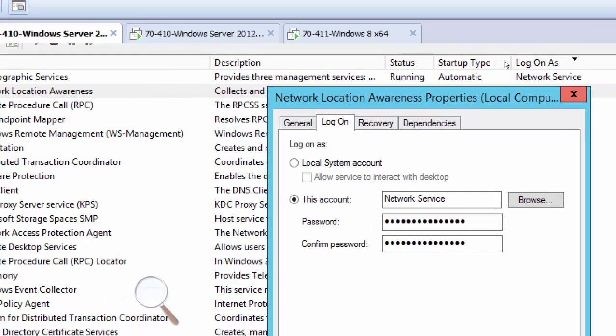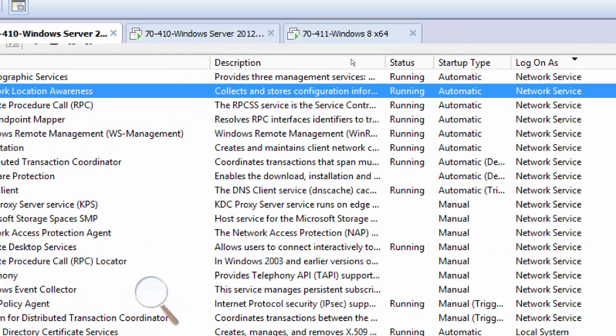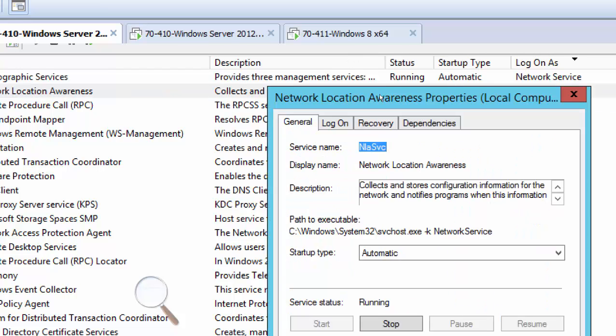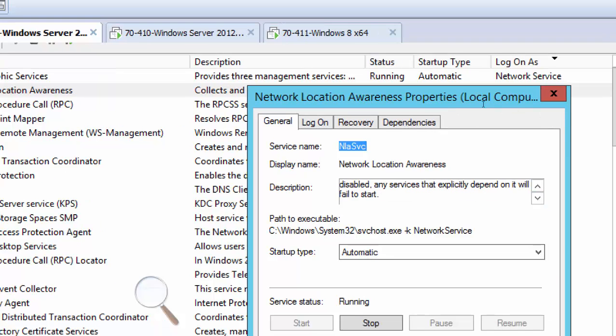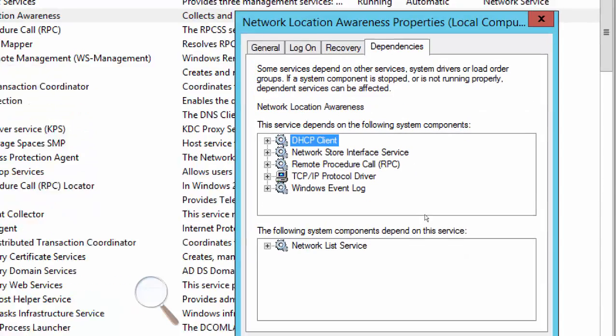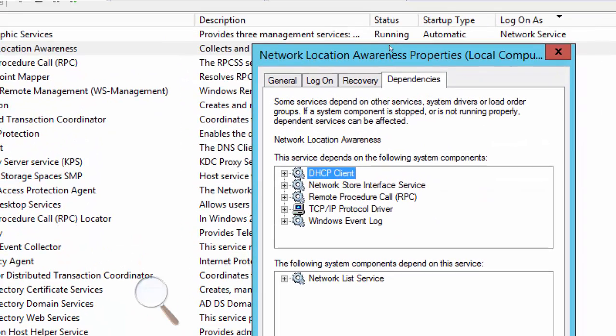What does it do anyway? That requires the network service privileges. It collects and stores configuration information for the network and notifies programs when this information is modified. If this service is stopped, configuration information might be unavailable. If this service is disabled, any services that explicitly depend on it will fail to start. So dependencies, a lot of services depend on that, right?